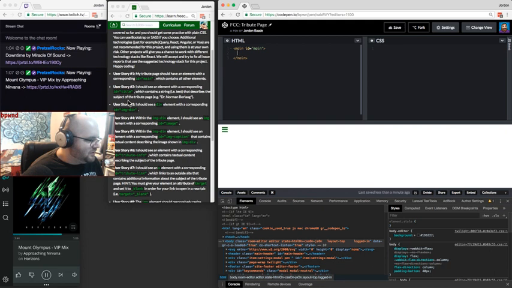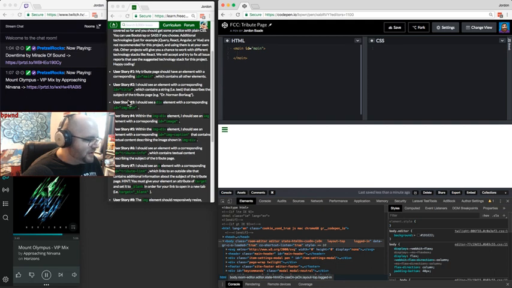User story number 2: I should see an element with a corresponding ID equals title, which contains a string, i.e. text, that describes the subject of the tribute page. So we need, actually we'll do this, Bruce Lee. All right, that's done.